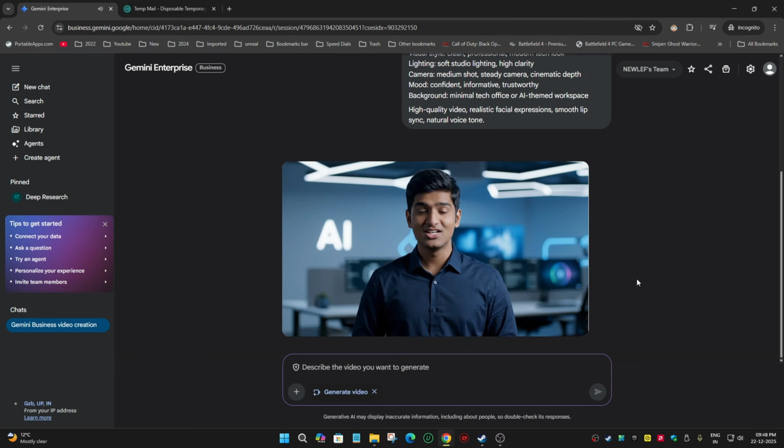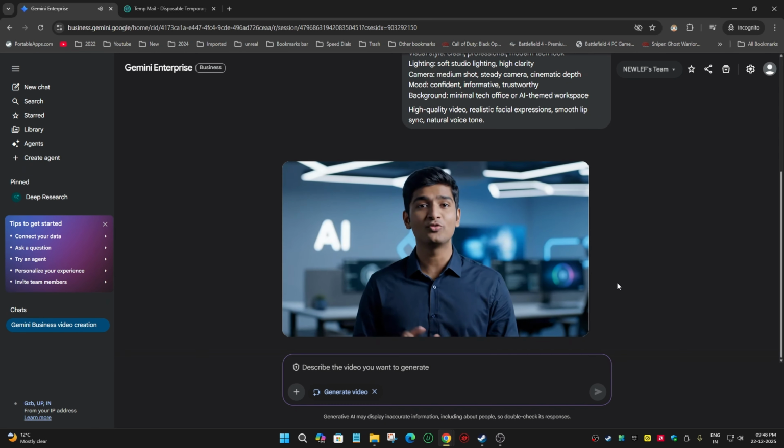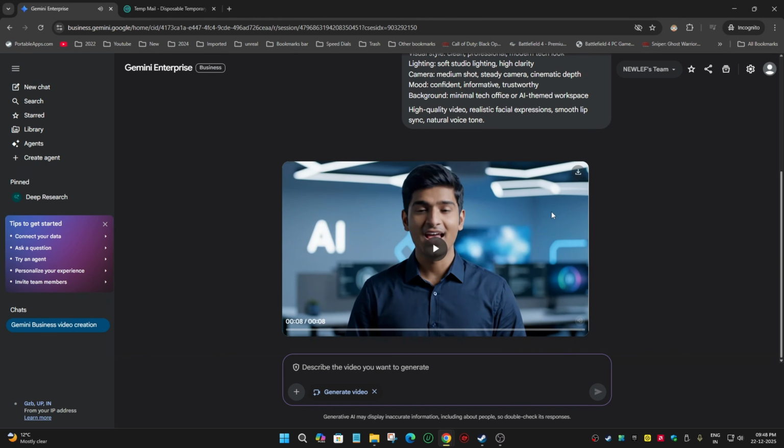With Gemini Business, you can create unlimited videos using Google's powerful Veo 3.1 AI. You can see that our video is a full HD video. So this is how you can generate your video from Veo 3.1 with unlimited access.